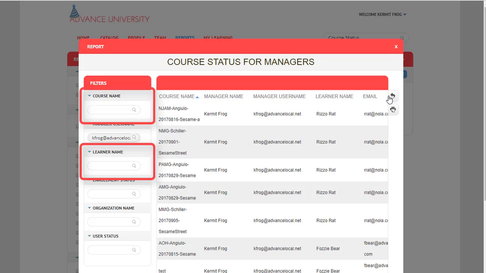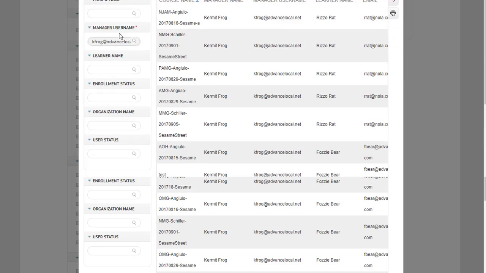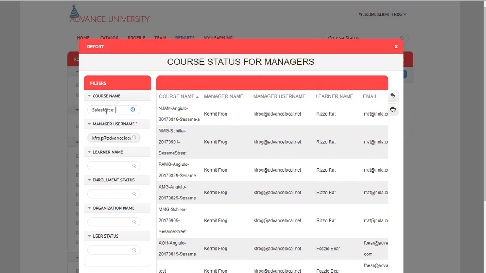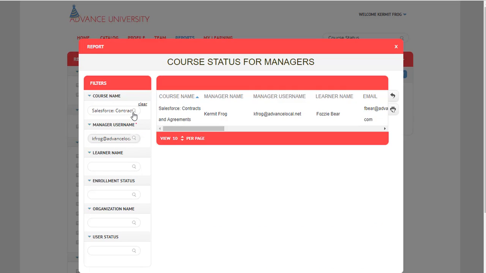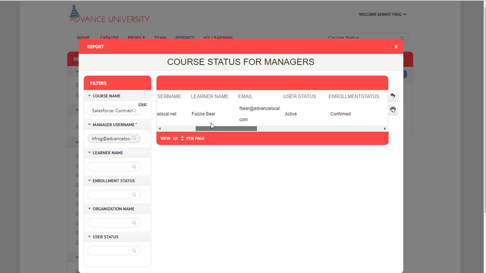Use the learner name and course name fields to filter for a particular student or a particular course. For example, here I'm checking to see which courses Fozzie Bear has taken. Now I'm checking to see who on my team took the class on Salesforce contracts. The report itself has a separate row for each student-course combination. Each row shows the course's name, the student's name, the course status, the registration date, and the completion date. There's other data as well, but this is likely all you'll need.